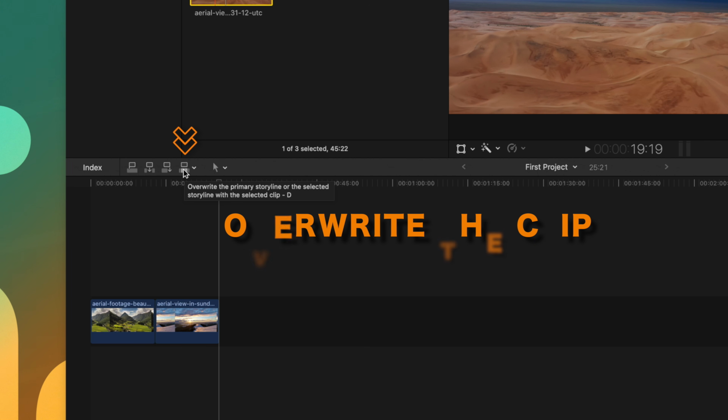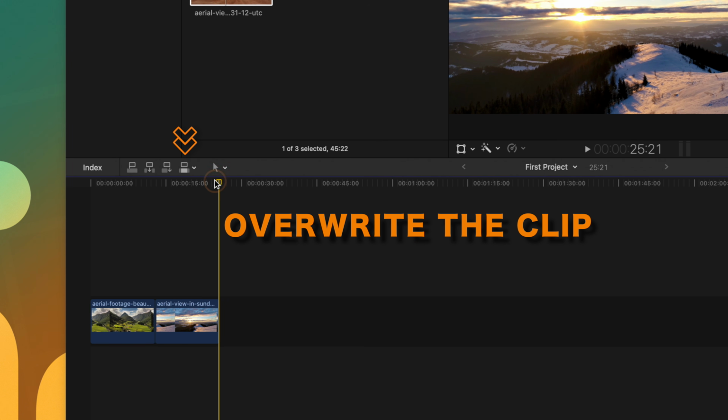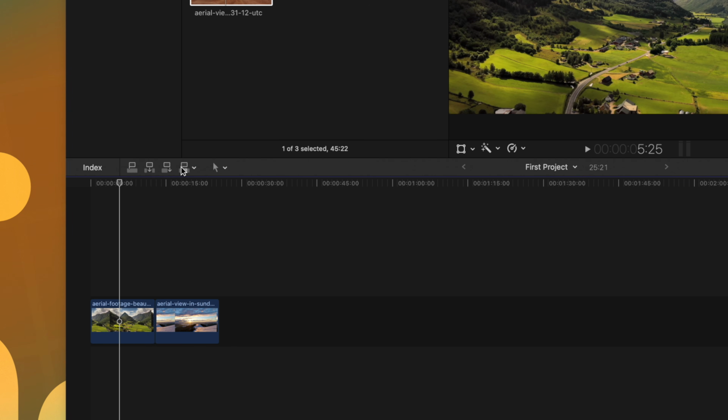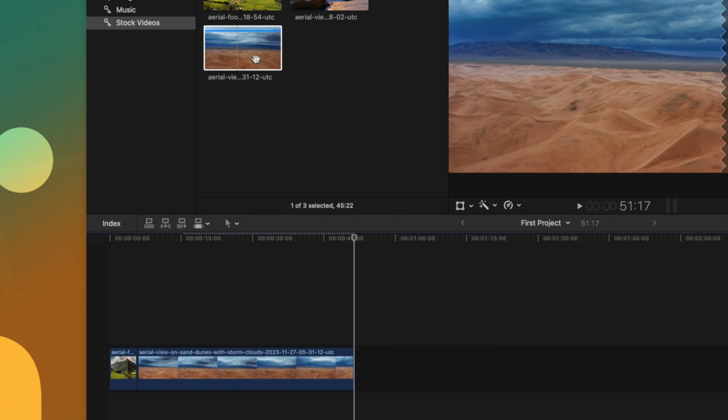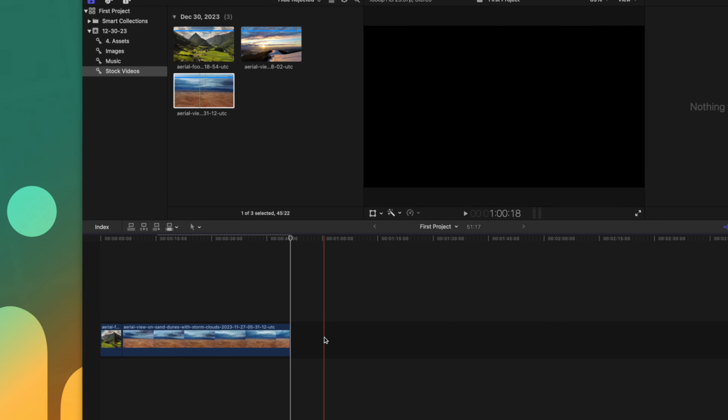And finally, there's an icon to overwrite, and this does exactly what it says. So if I were to click on this icon, it would overwrite that media with whichever clip I have selected down on the magnetic timeline.